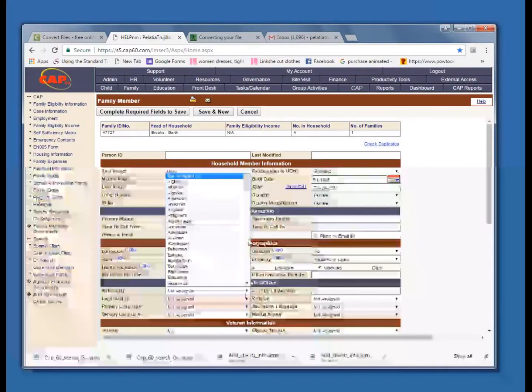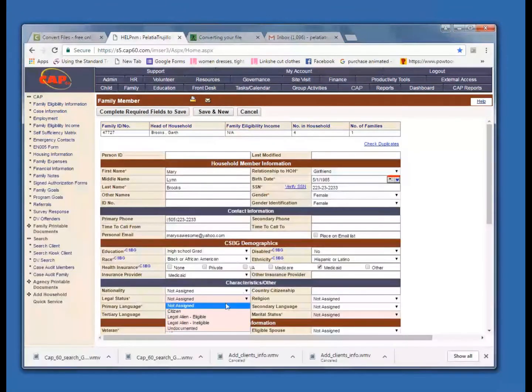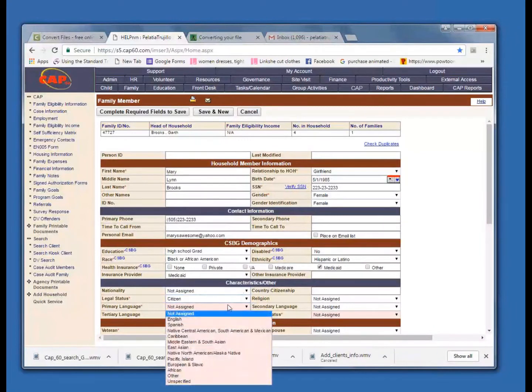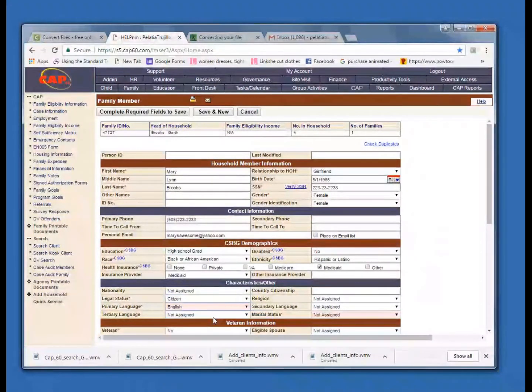Now the characteristics information. Remember, it is not required to get all this information. The only thing required here is legal status and marital status. However, the more information, the better.